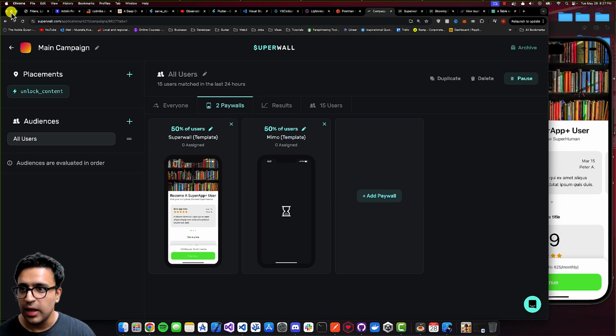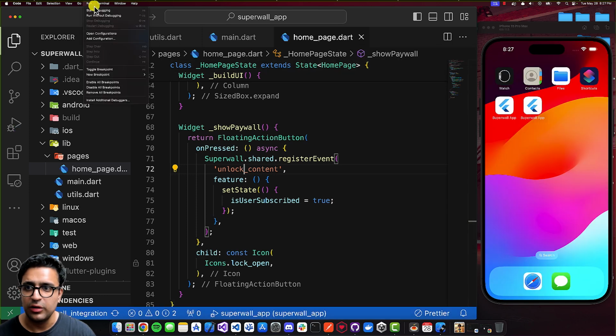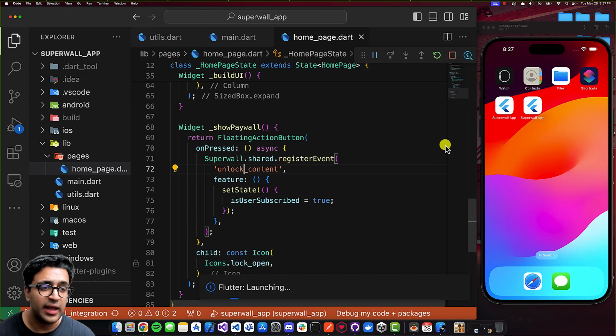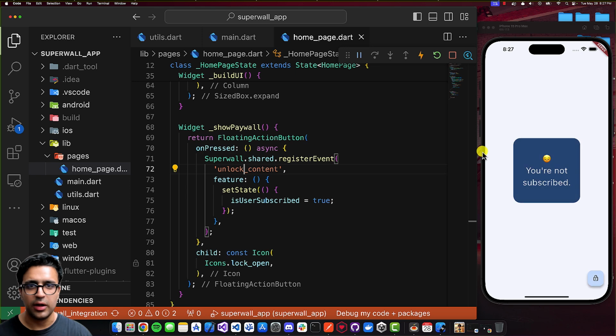So with this done, let's actually do this. Let's minimize our application, and let's restart our Flutter application once again, and let's see if the changes that we've made are now being reflected on the device, and if we see our new paywall. It might not work because there's a 50% chance that we might be assigned to the group of the first paywall that we had already created, but let's just try to test it out and see how it goes.